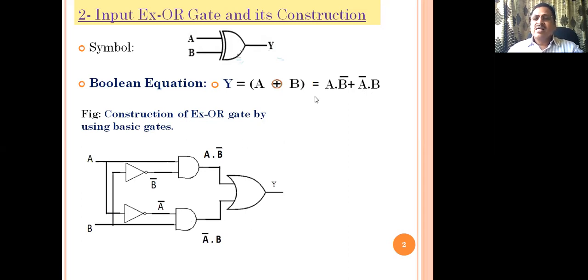So we will get the required equation by using 2 NOT gates, 2 AND gates with 2 inputs, and 1 OR gate with 2 inputs. I'll repeat it. For construction of the XOR gate with 2 inputs, we require 2 NOT gates, 2 AND gates with 2 inputs, and 1 basic OR gate with 2 inputs, with which we can get the construction of the XOR gate.